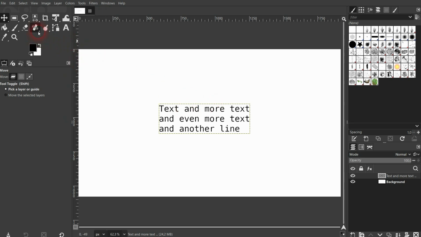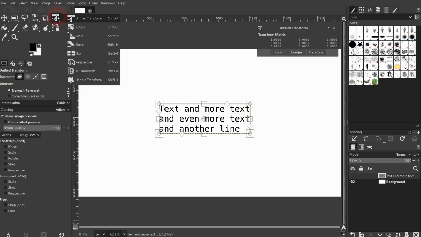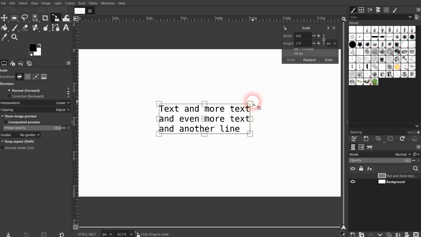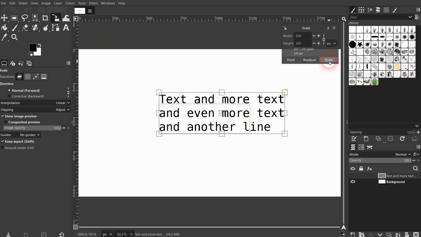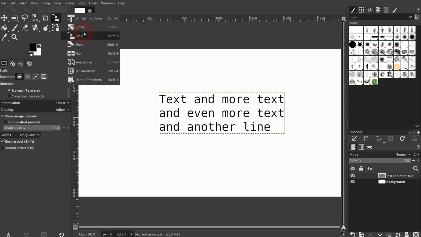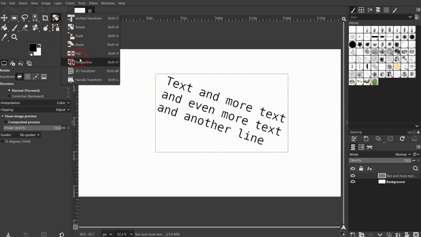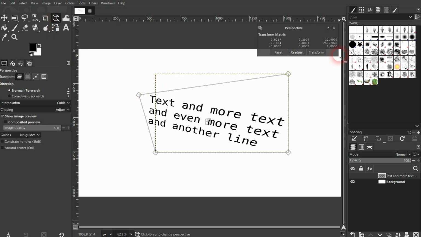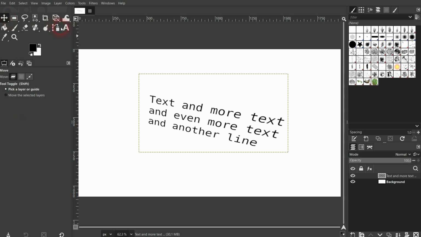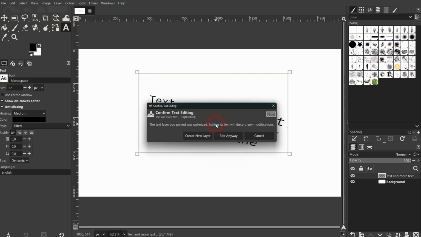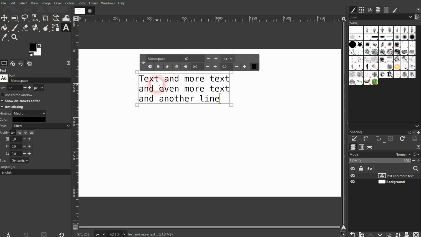So if I, for example, use here rotation, scaling, perspective, and now I go to edit anyway, not only the rasterization will be undone, but also all of these transformations.